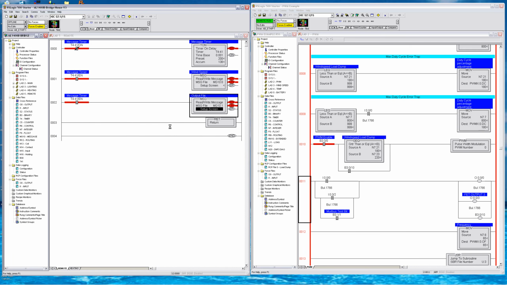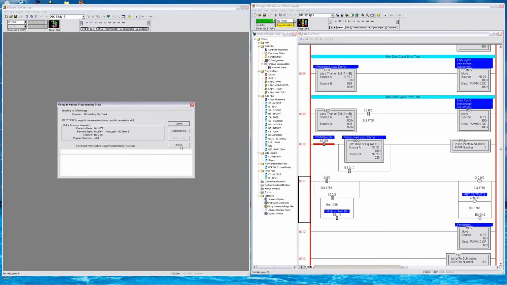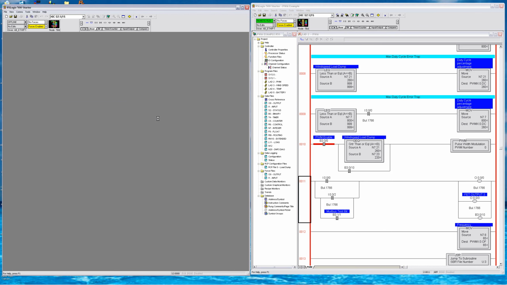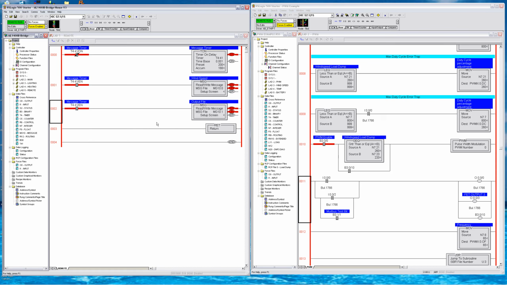That's the usual stuff you get. I've got to find the file. Oh, it's not there, I know where it is. That one. There we go.